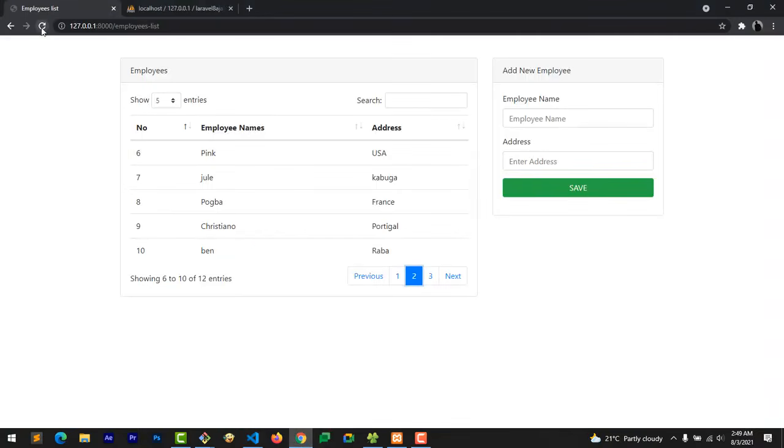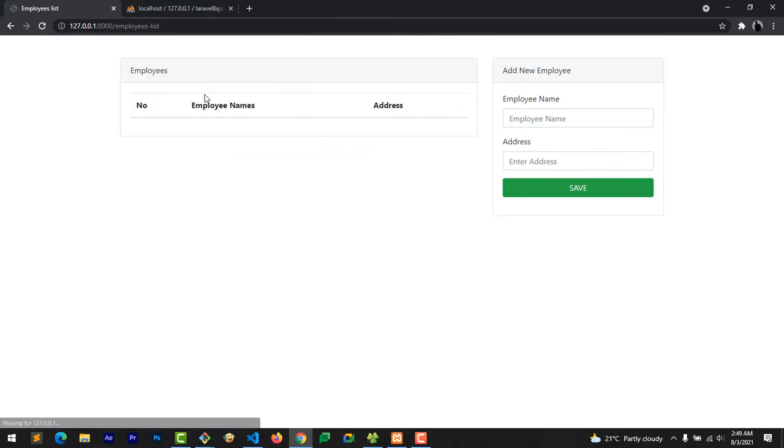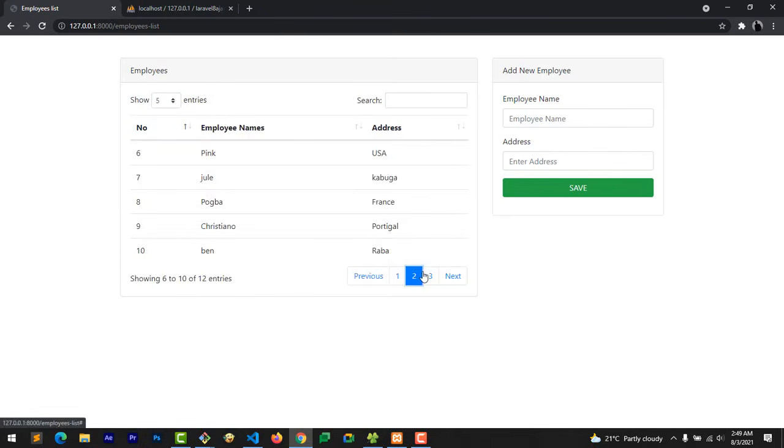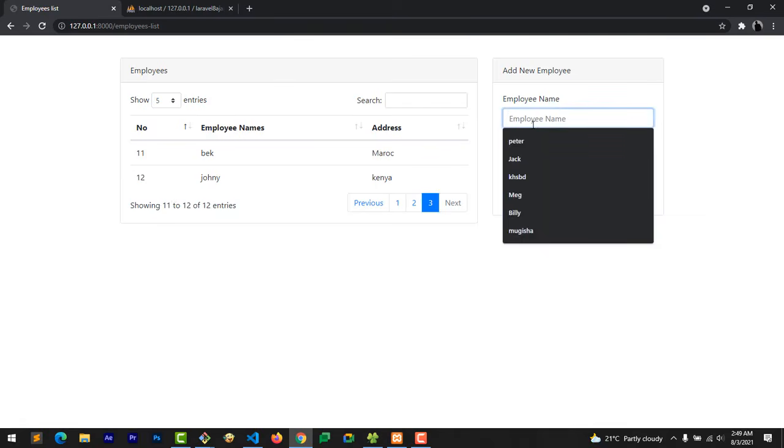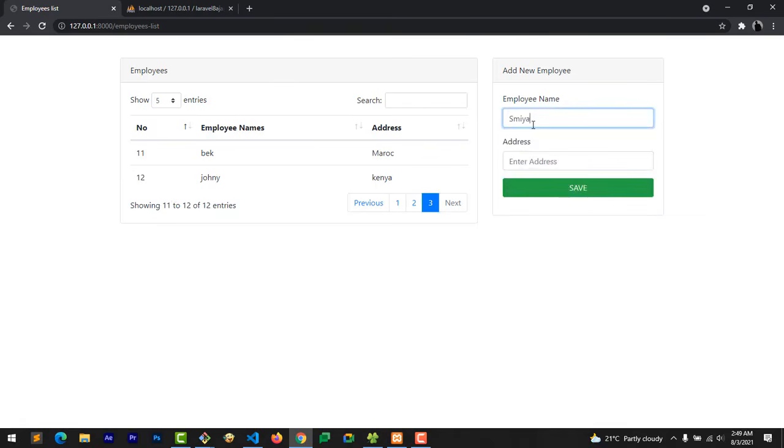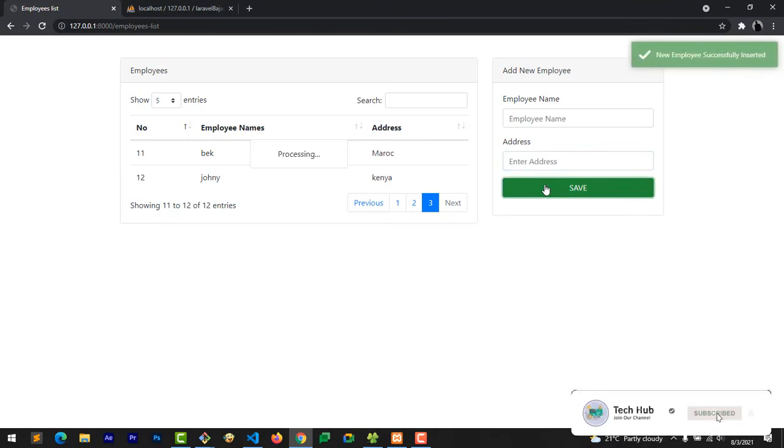Now let's check if it works. Now as you can see, row indexes are displayed instead of the ID. Guys, this is how you can retrieve data from the database with Ajax using a server-side DataTable. You can try this way in your project.